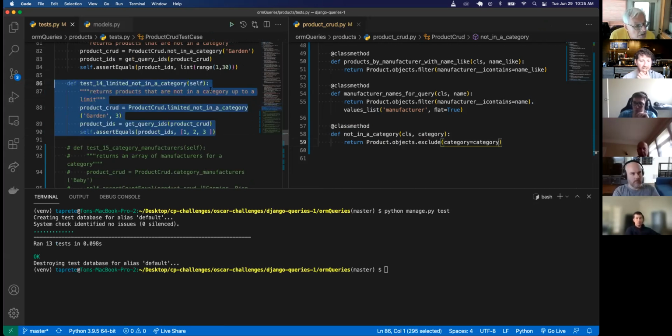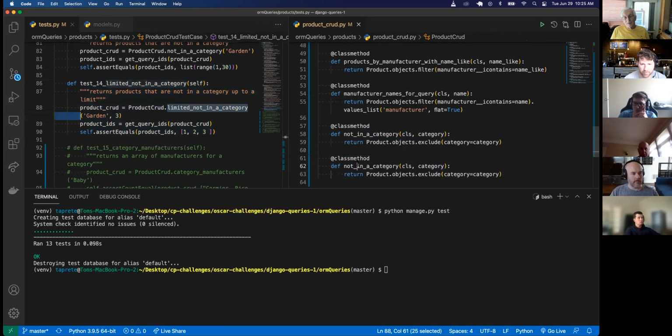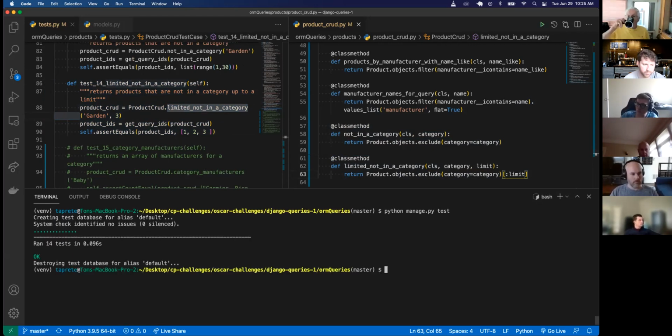Returns products that are not in a category up to a limit. Interesting. So we have a category and a limit, I guess. And product exclude category. What else do we want to add? Like an array split at the end with the limit. Yep. All right.